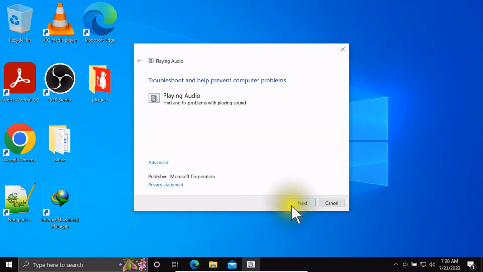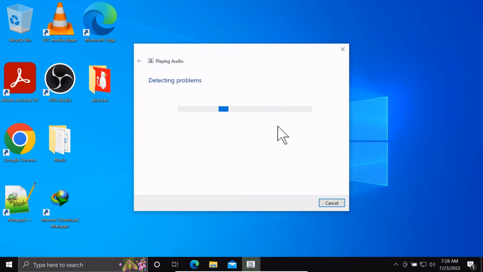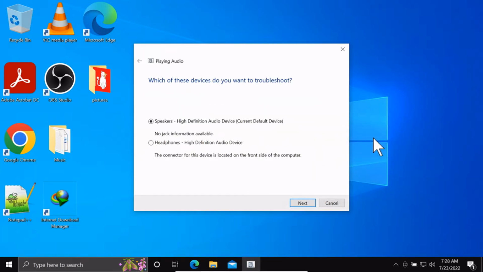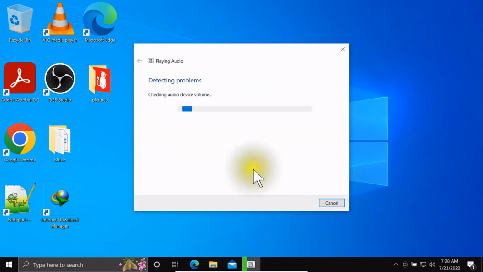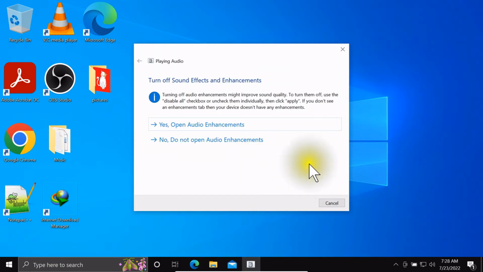Click next on the troubleshooter. Select a device and click next. Once you click next, the troubleshooter will check for issues with that device. So yes, open audio enhancement.